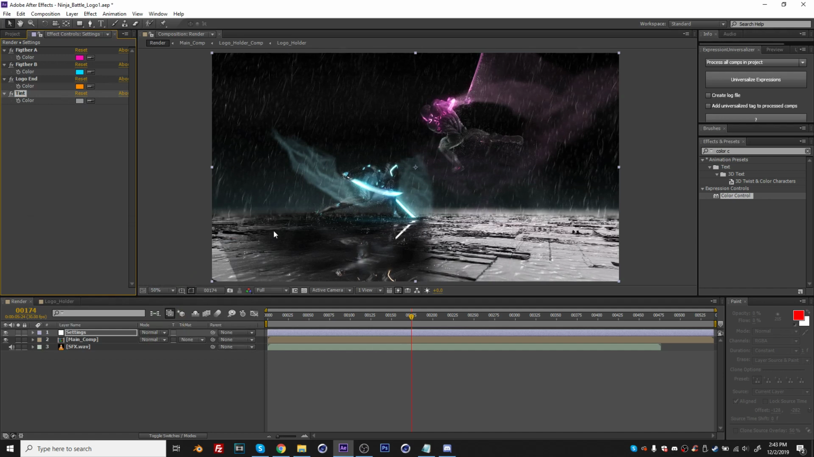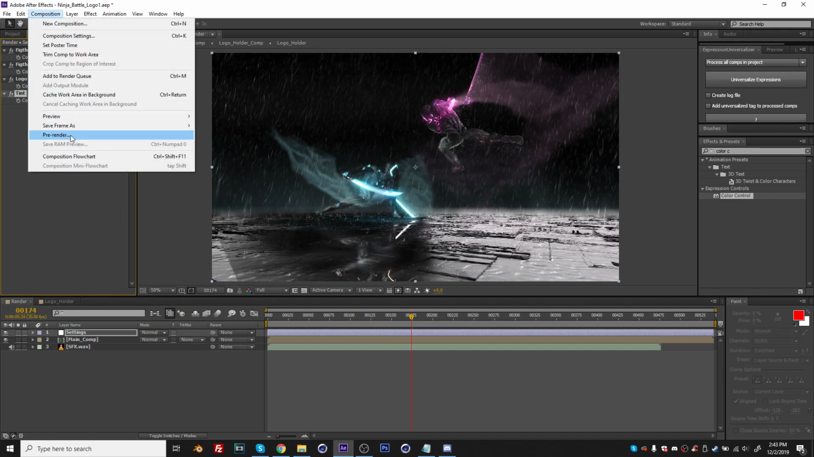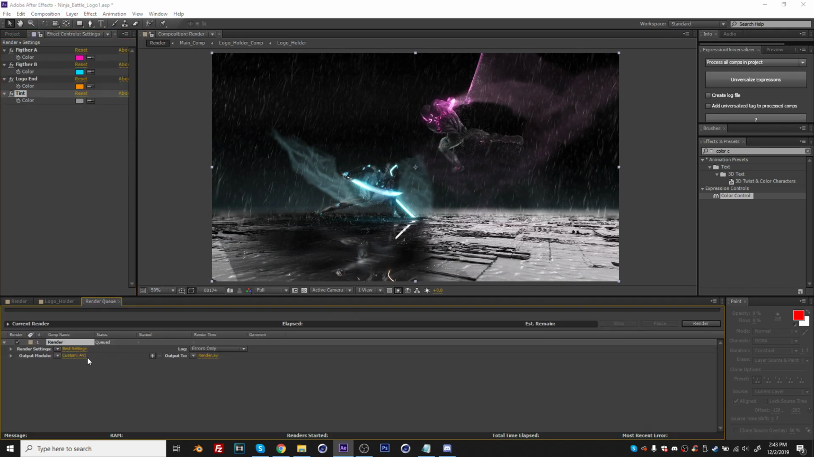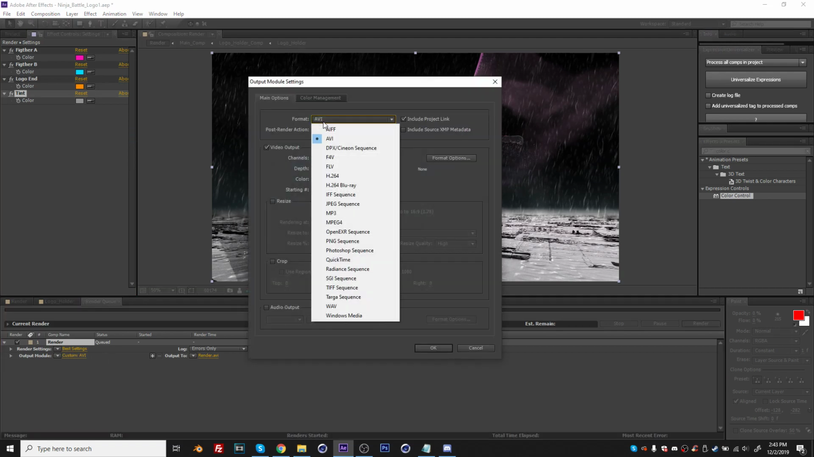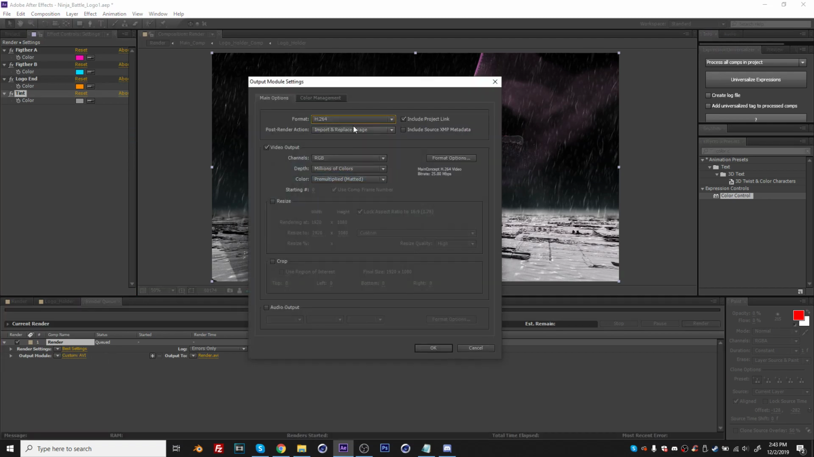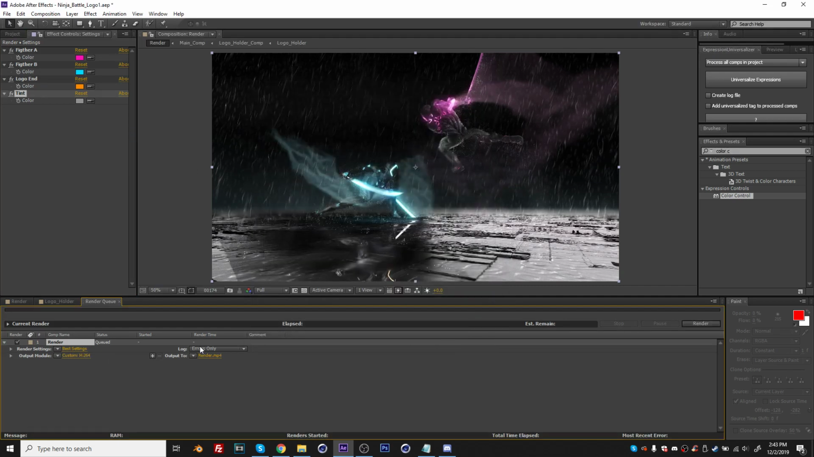So after you've made all of your changes, you can go to composition and pre-render, and inside custom AV you can select a file format. H.264 is usually really good, and don't forget to select audio output as well if you want to export the sound effects. Then hit OK, and inside the render you can select a file location, hit render, and that's pretty much it.